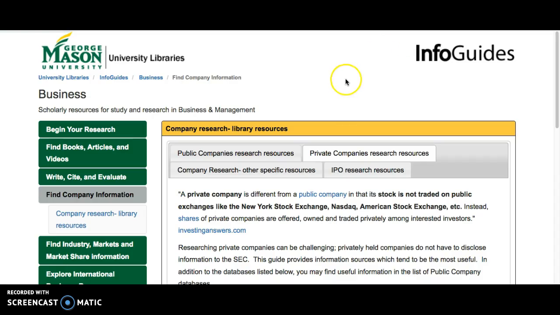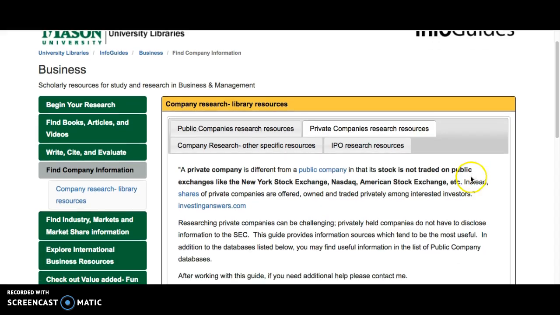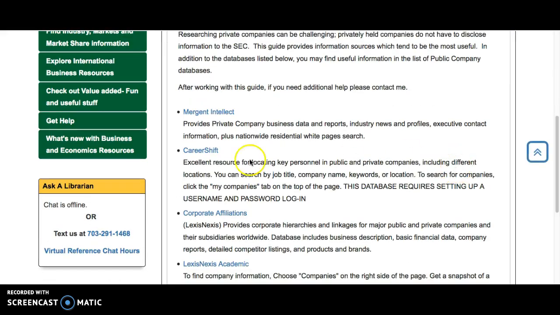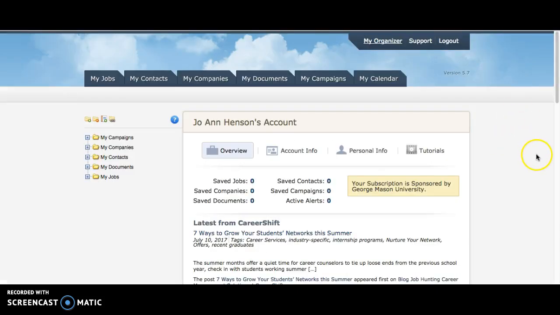So back to the company resources again, just to give you an idea again of the different types of things available. I'm looking now at the tab that says private companies, and the one I'd like to show you is CareerShift. So CareerShift is really a great tool if you'd like to have information about private companies, but it also lets you get really into the people who work for these companies, and in addition to that, it's a great resource for job seeking.